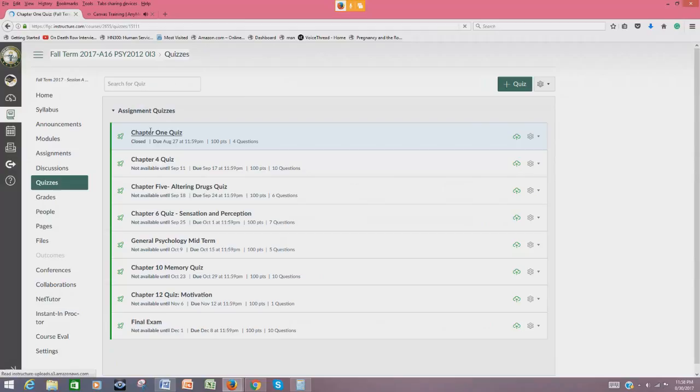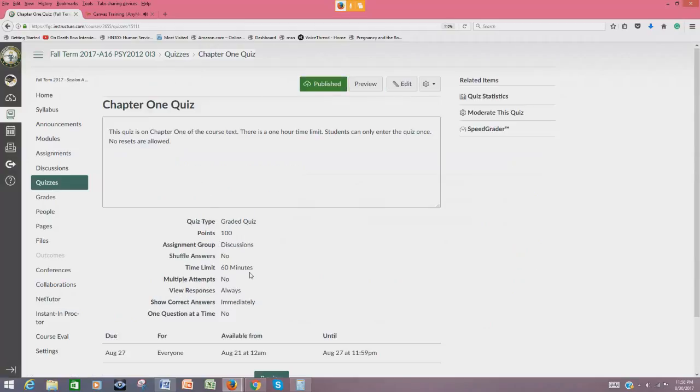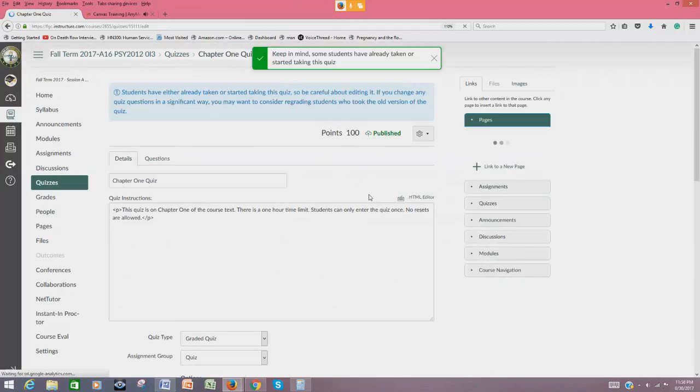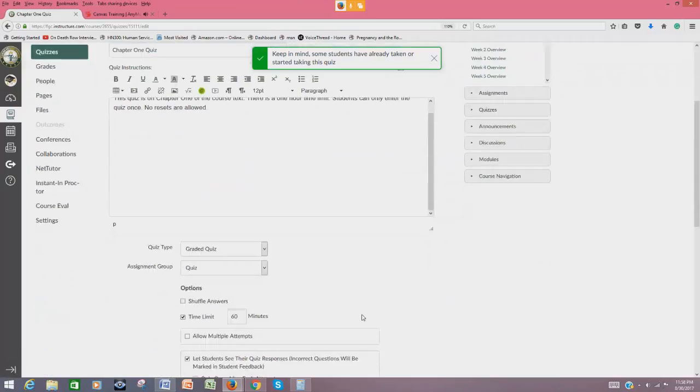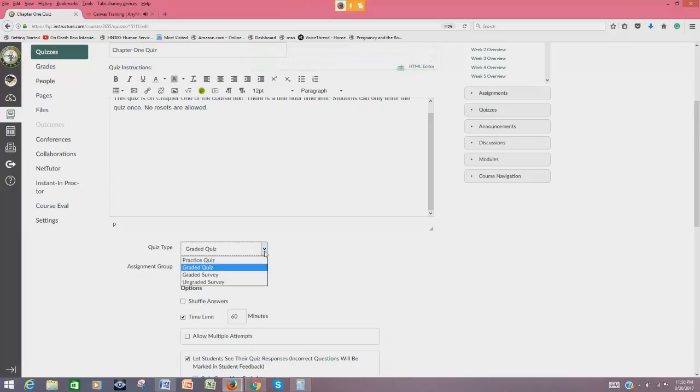I'll just take a look at a few of the quizzes. For this quiz, it is 60 minutes for students. I'll just go to edit. You see the assignment directives and some of the questions for the students. And so you'd indicate the quiz type, whether it's a practice quiz, a graded quiz, a graded survey, or an ungraded survey. For this one, it is actually a quiz.